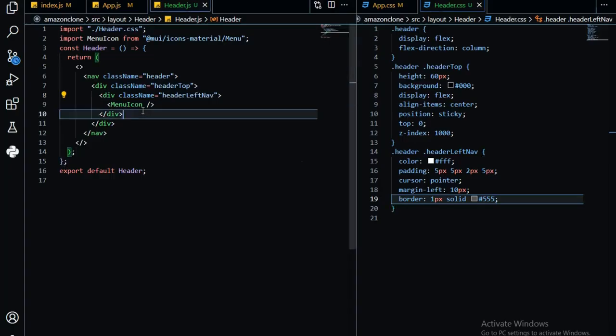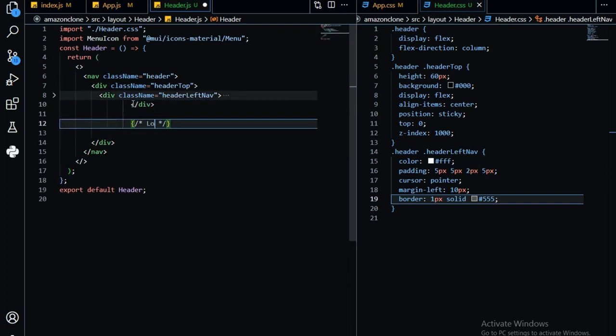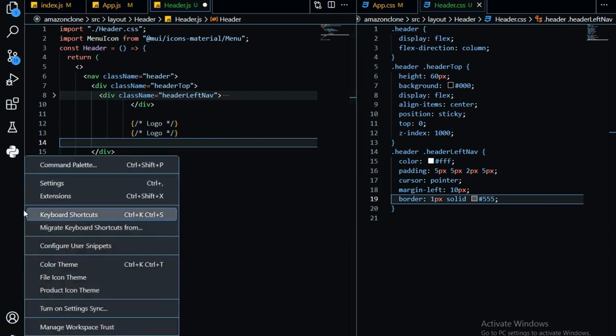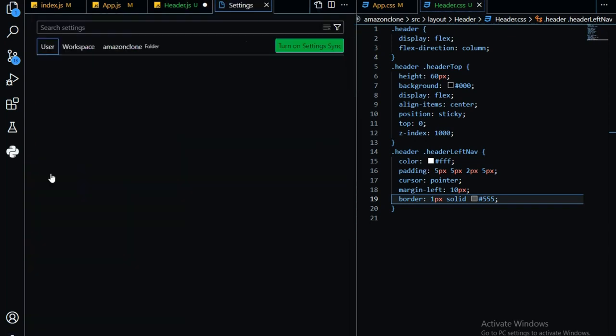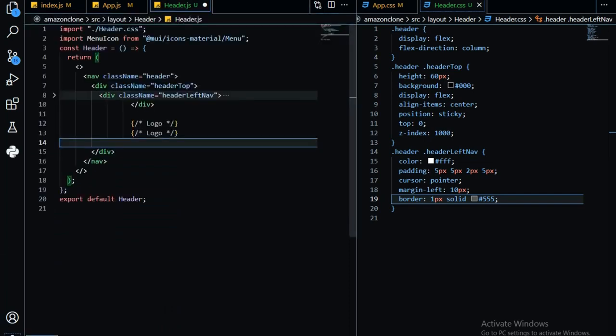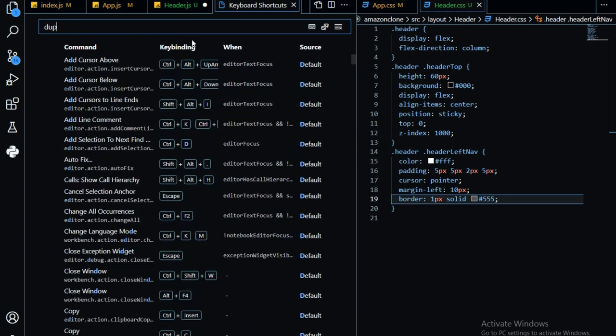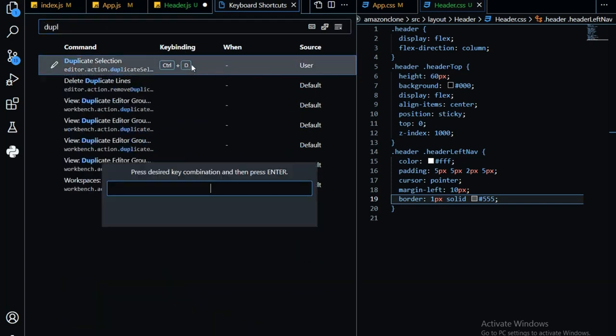So now what I need is an Amazon icon here, the Amazon logo. For that I'm going to close this and make a comment for logo and duplicate it. If you don't know how to duplicate it, just go on settings in your Visual Studio Code, I think there is a keyboard shortcut. Yeah, the keyboard shortcut, just type here duplicate, right click on it and type your preferable command.